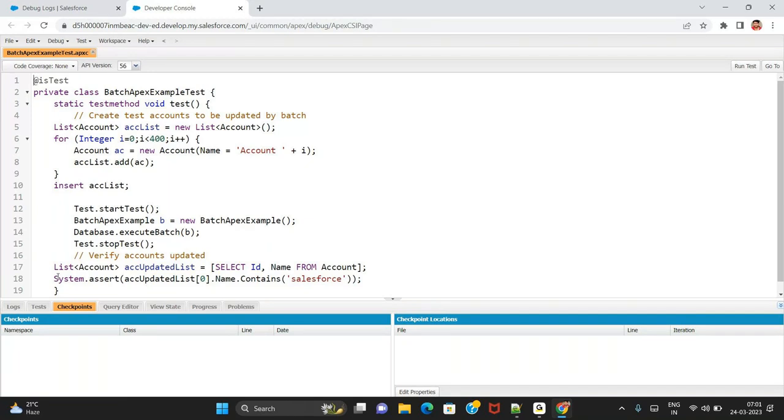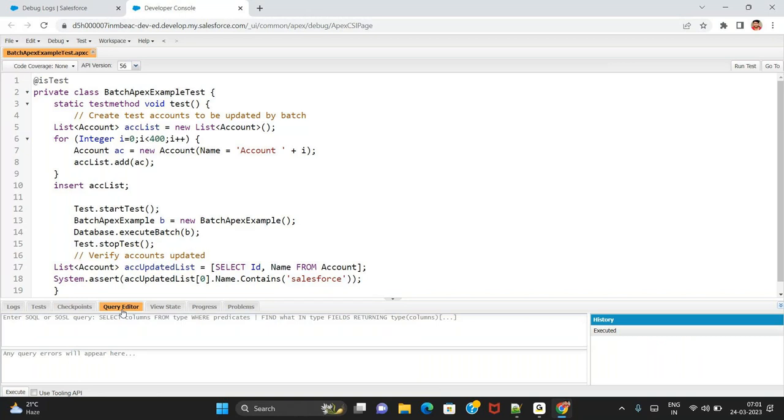Next, query editor, the most used developer console option for any developer. What is query editor? I told you, right? We will write the SOQL queries. What do SOQL queries do? They fetch the data from the Salesforce database. I have written my query inside my code. I don't know whether it is working or not. How do I know? As you can see, this is my SOQL query. Actually, what it will do is fetch all the accounts with IDs as well as names.